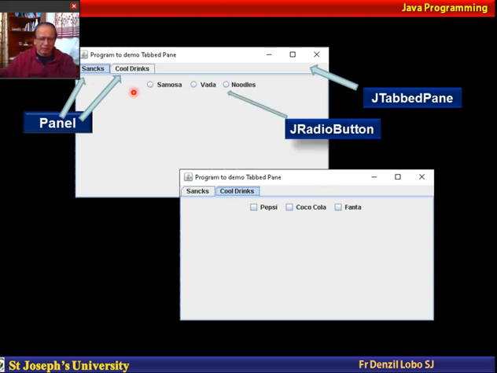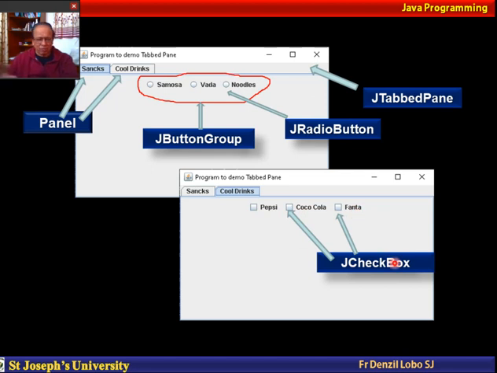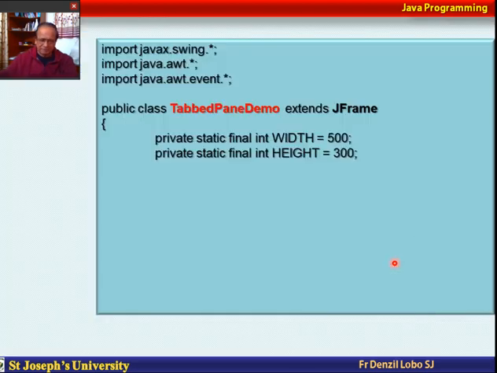The snacks panel has these three J radio buttons, and the three of them together form the button group. In the other panel we have check boxes: Pepsi, Coca-Cola and Fanta. You can check any one of these boxes. So this is what we are going to design in this exercise using JFrame and Swing.